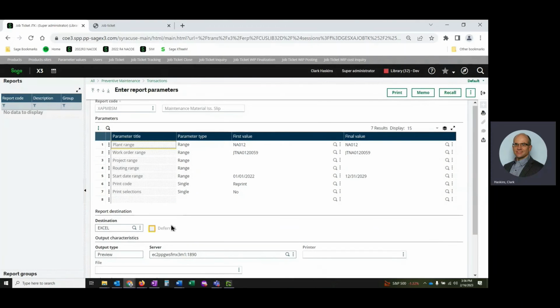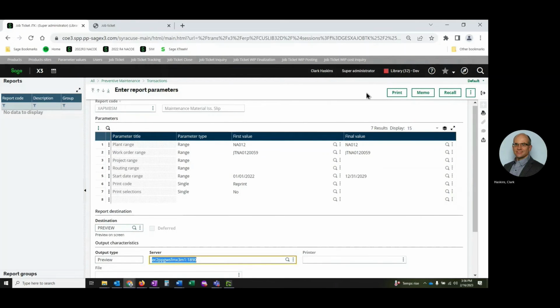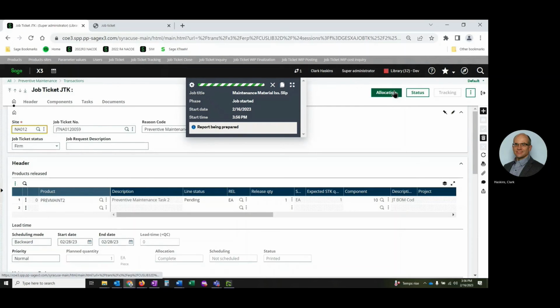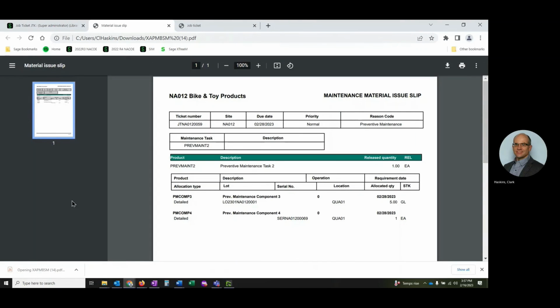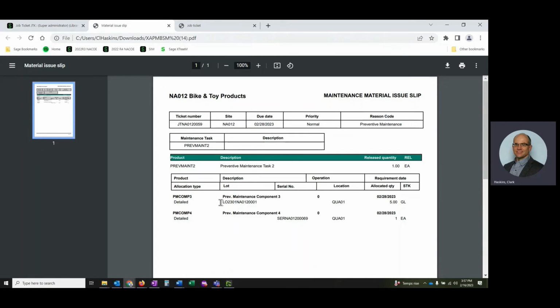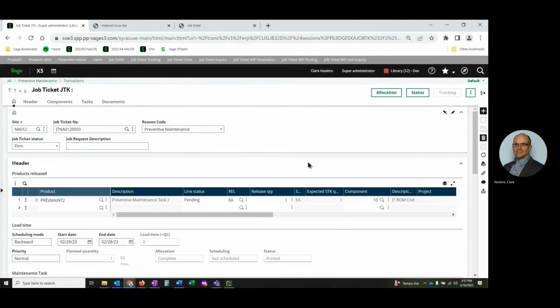And then the maintenance material issue slip, basically listing our components required. In the first case, we've got a lot managed product. The second line is a serial managed product. Both are location managed, and it's identifying the location for these specific products. That is your job ticket.